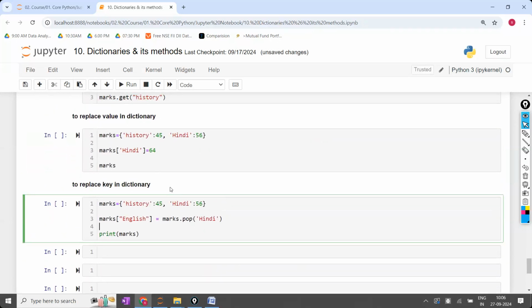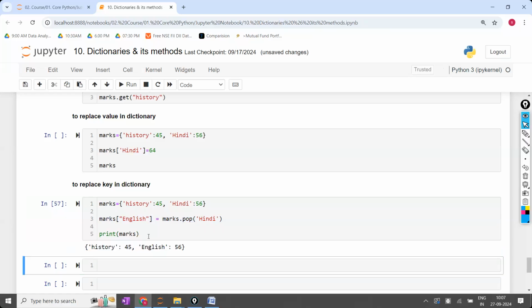Now, here we are going to replace the key. How we are going to replace, I already told you. First, you are going to remove the key name. When the key name is deleted, you add the new key name in that position, and you are going to get the new key name like this.